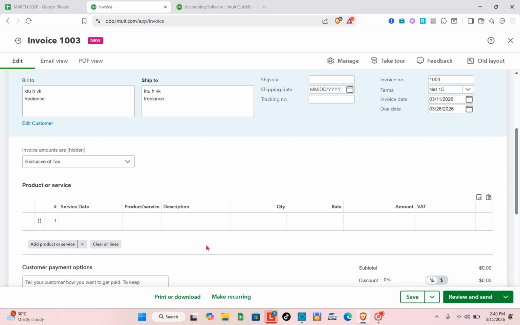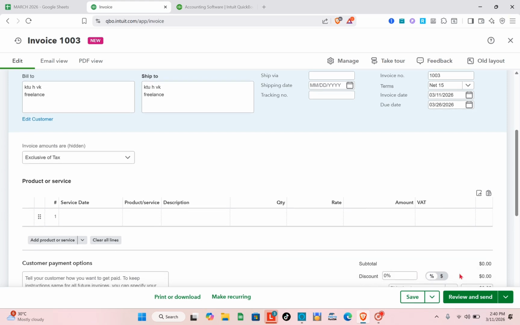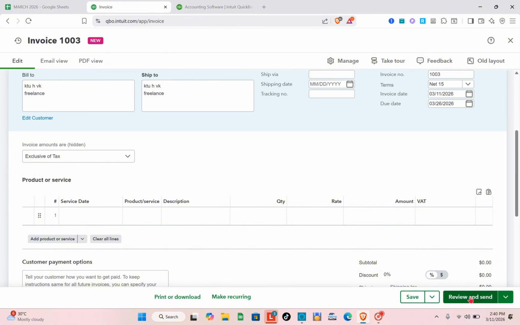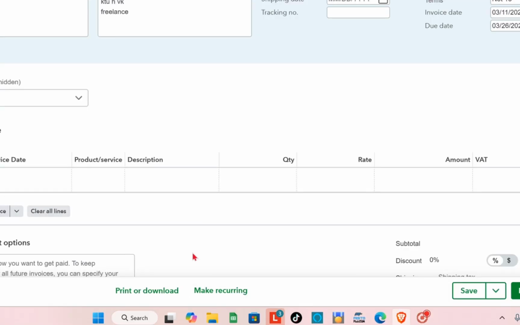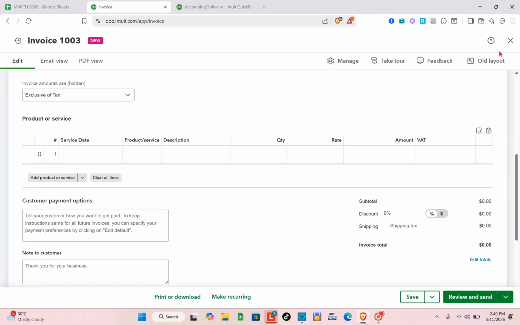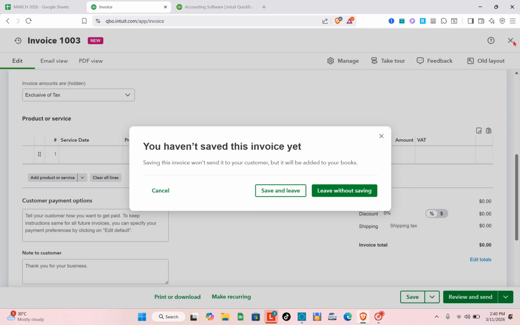You can then email the invoice to the client. So here we have this option, or you can also print or download this one for records and save it for tracking payments. This helps trucking companies maintain professional billing records. After that, you just have to close this section.